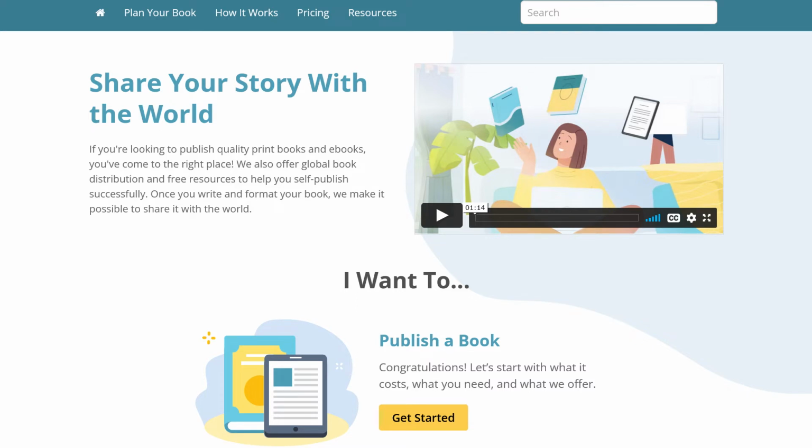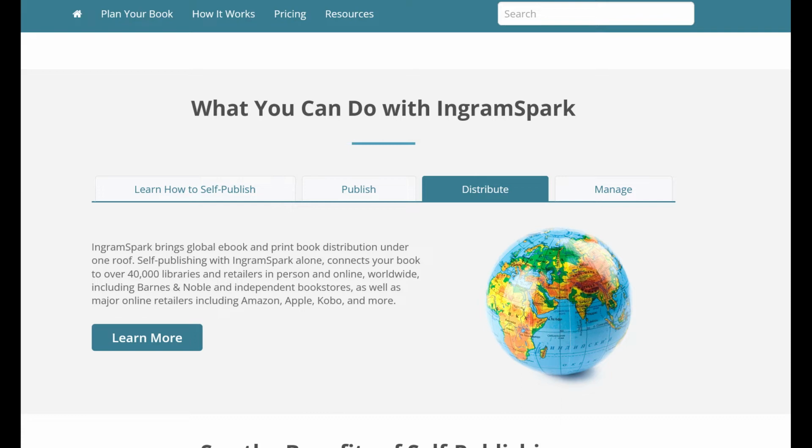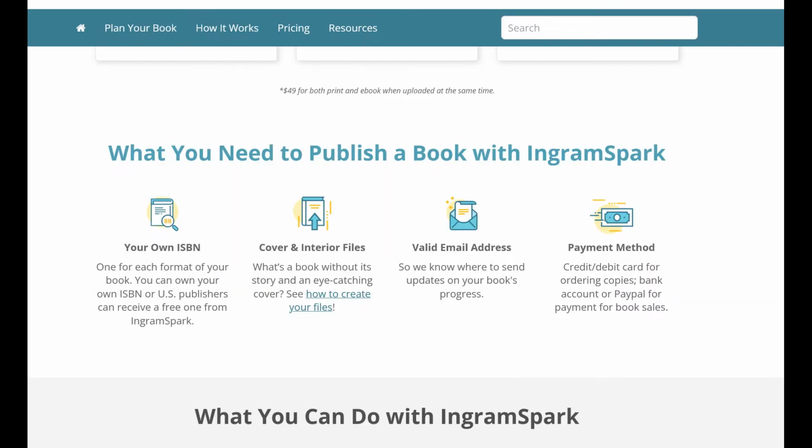Step 4 is you're going to register with Ingram Spark. Ingram Spark is a self-published book and ebook distributor. They will be the means for getting your books in the hands of booksellers and online markets.